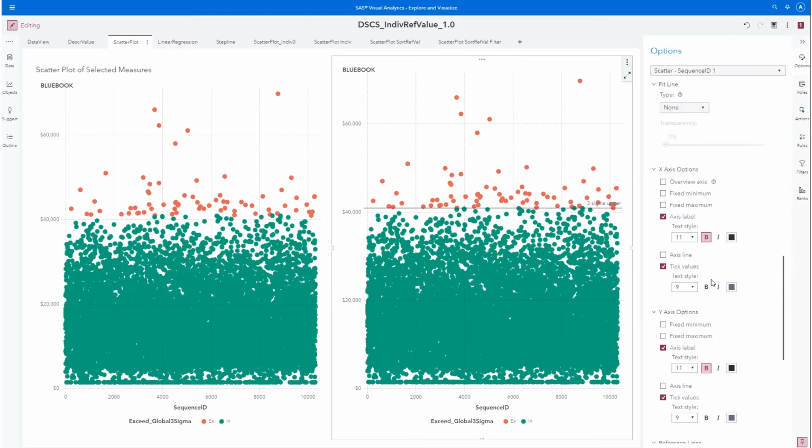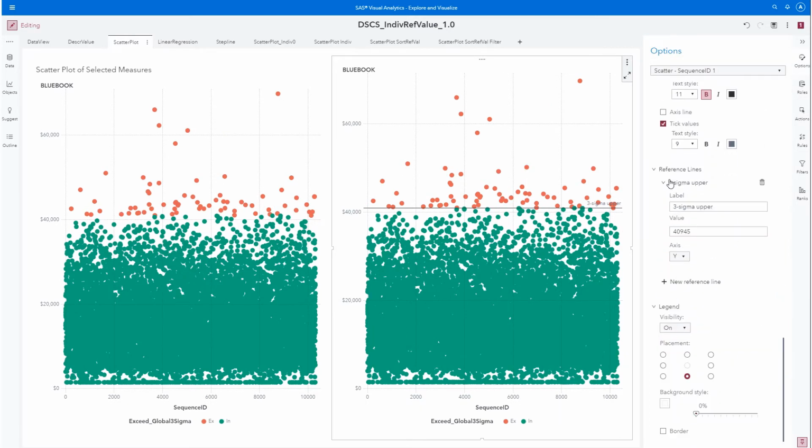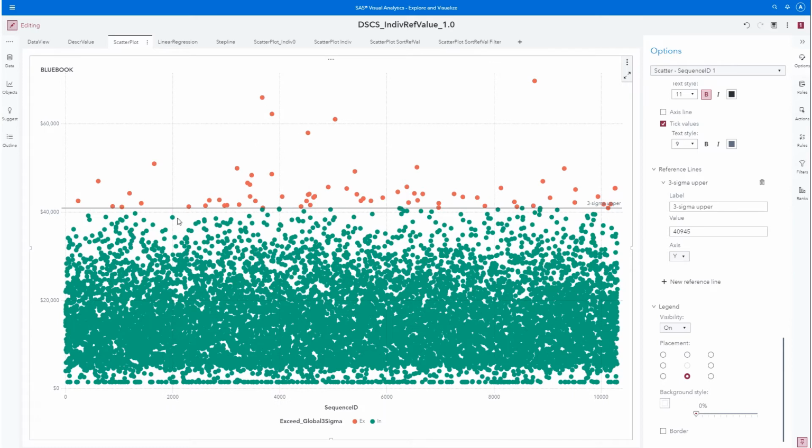I just went here and also added a reference line, so you can always add as many reference lines as you want and say, I would like to label this as the three sigma limit, and the value is 40,945. This is the mean plus 3 times the standard deviation that we previously calculated. So you see, very easy to achieve. And I quickly delete the second example so that it's easier for us to review the data here.